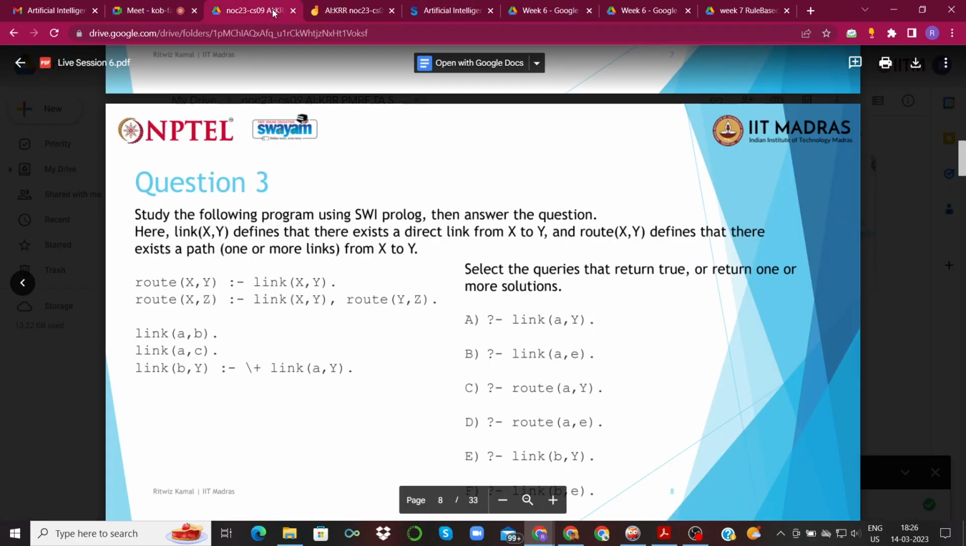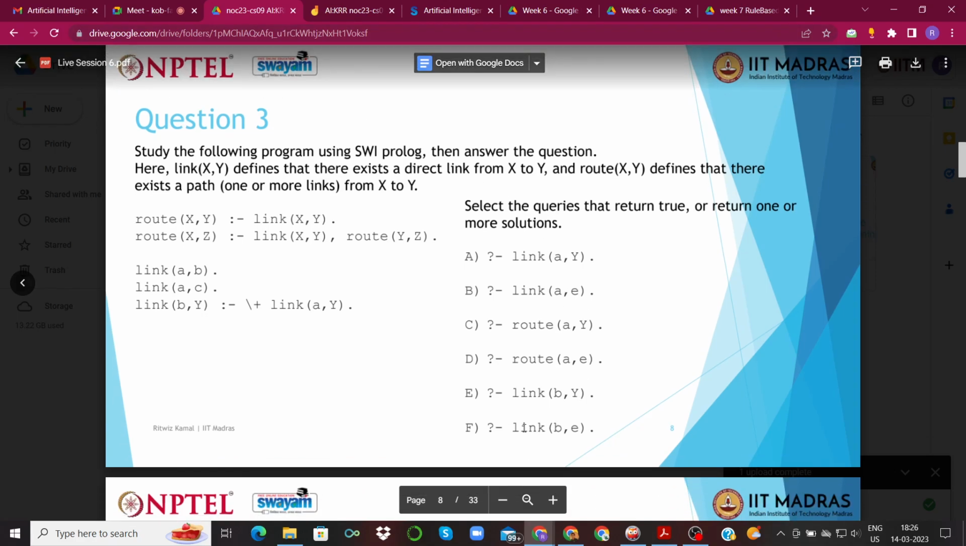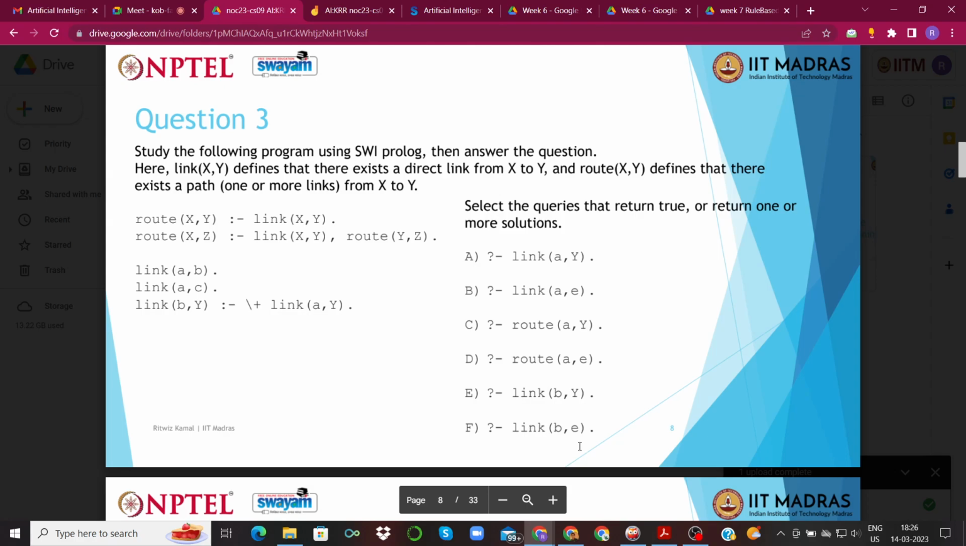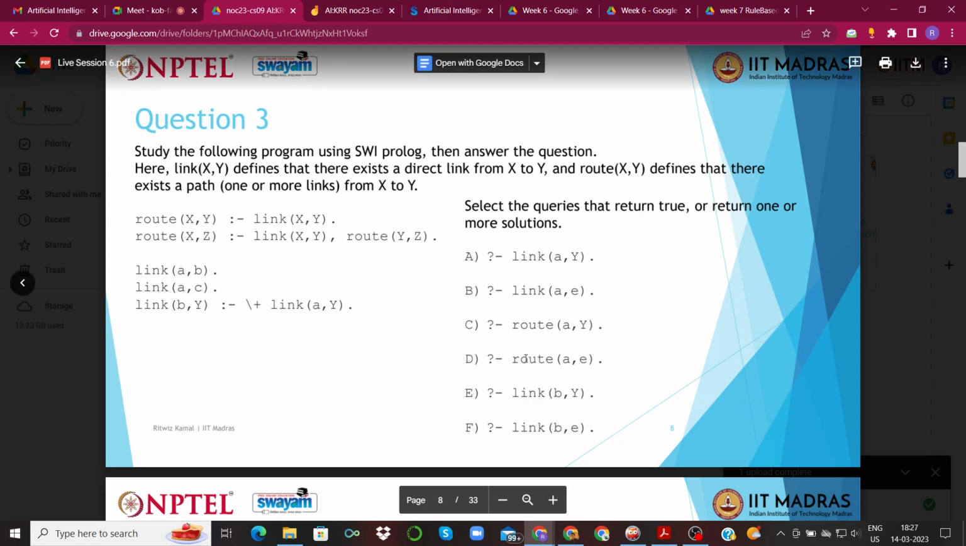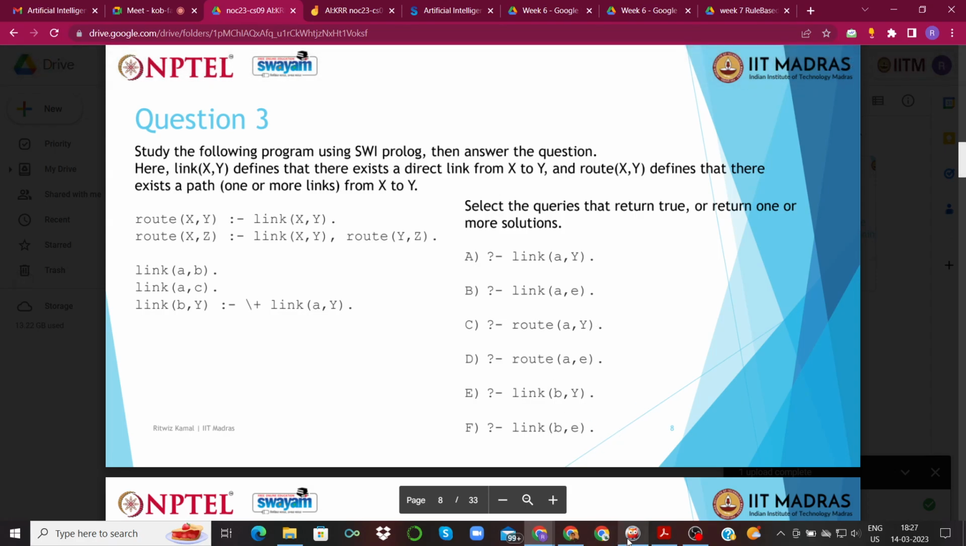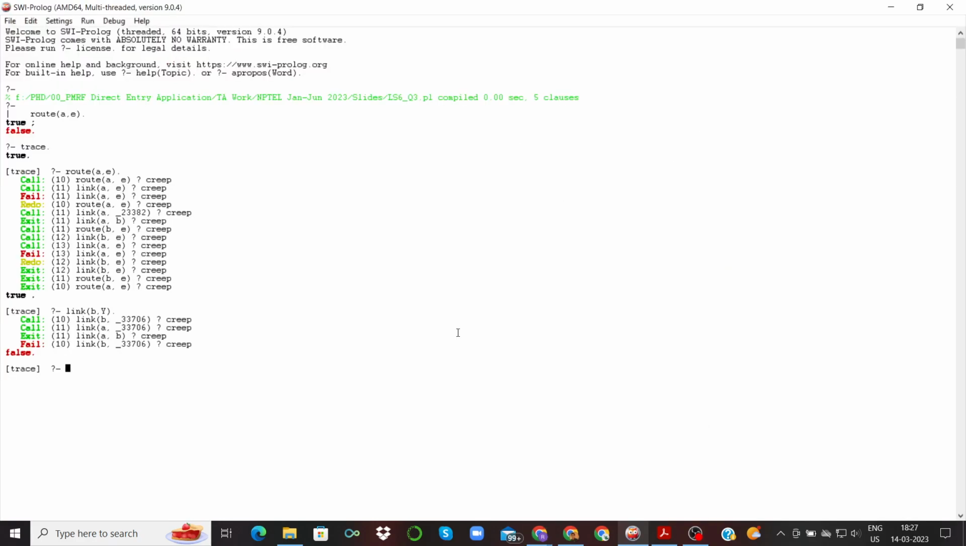I hope that is clear. And then the last option is just something we saw as a subroutine while discussing option D itself. We saw that link B comma E turned out to be true, and it will turn out to be true. Let's just verify it. It did turn out to be true.